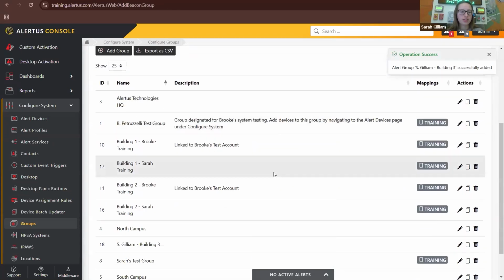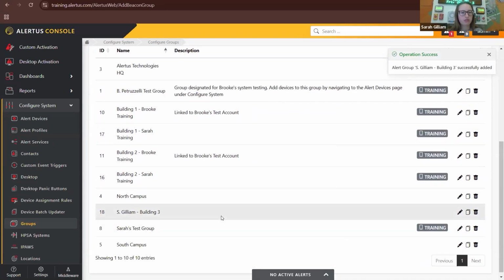So now we can see that Building 3 group on the system. And you can create these groups for any organizational structure that you would like to use. For example, you could create groups for different buildings or locations. You could also create them for different building types, maybe admin buildings versus classroom buildings.